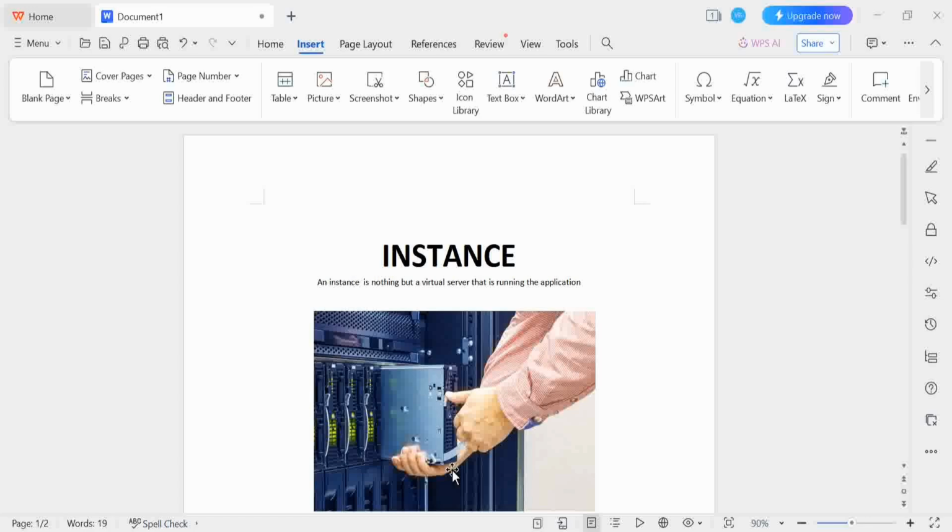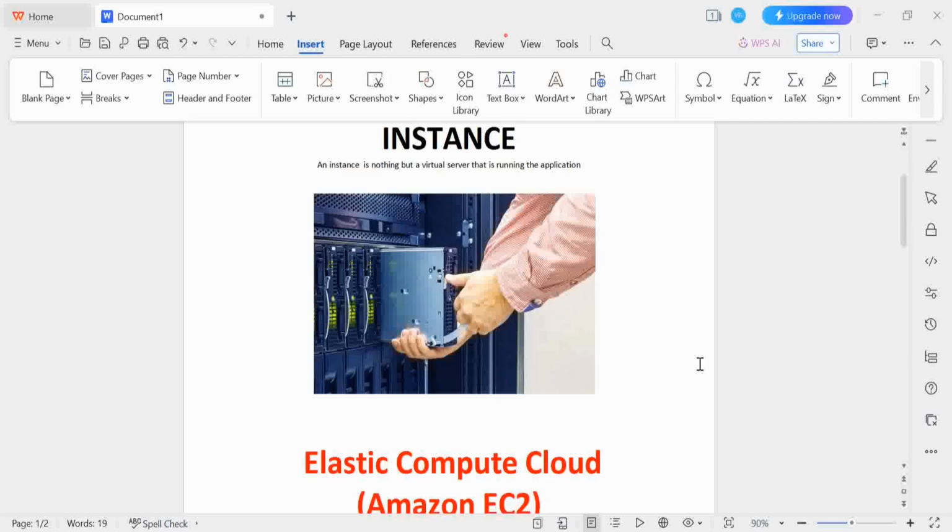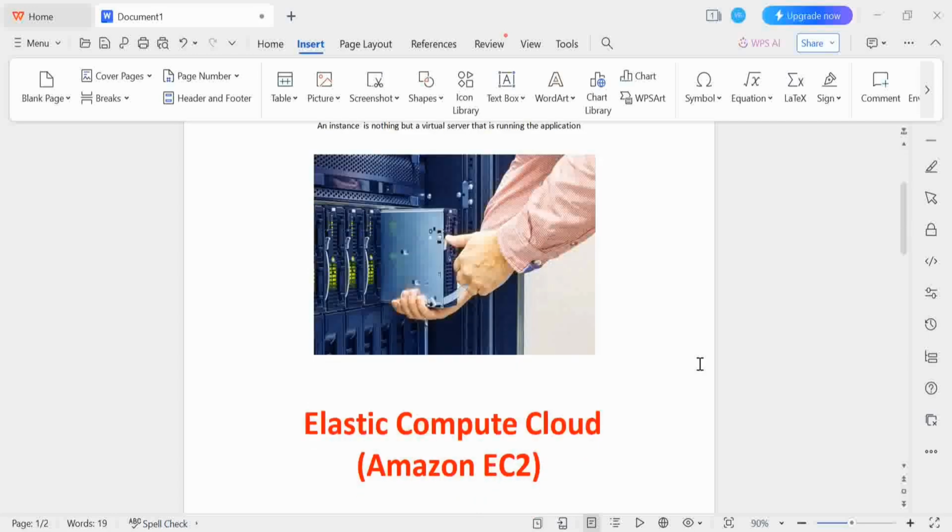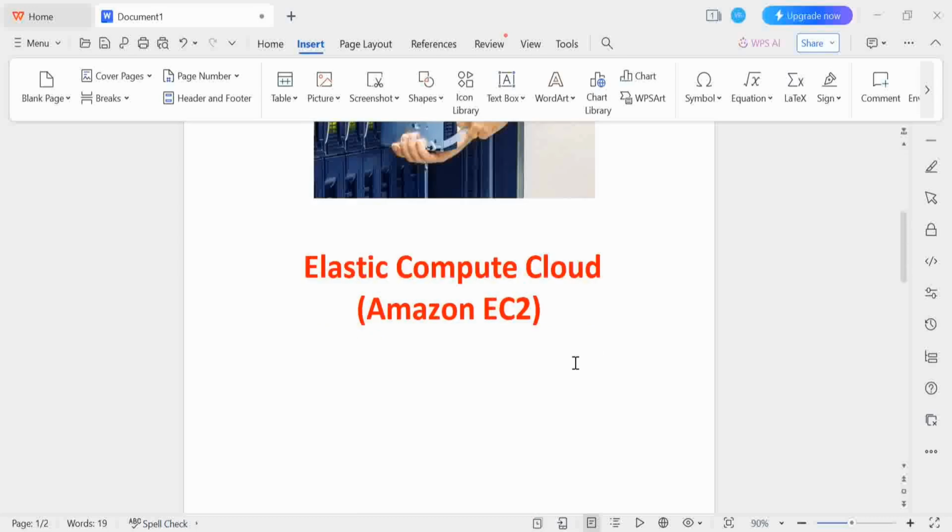You can see here this cuboid is a physical server, and with the help of AWS, we can access this server with the help of EC2 service. EC2 stands for Elastic Compute Cloud.